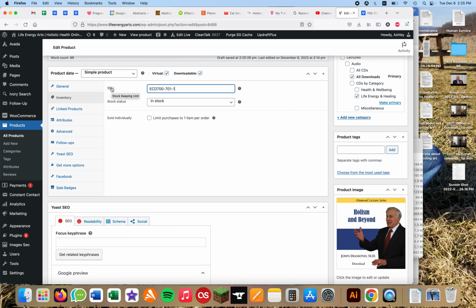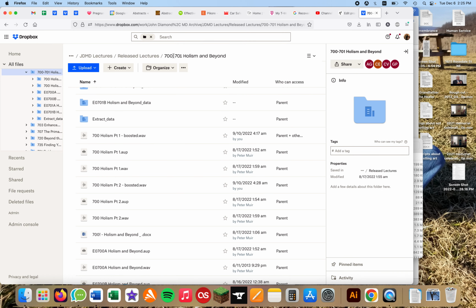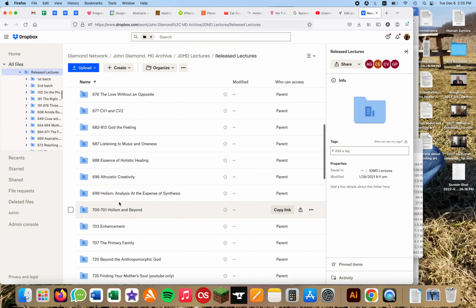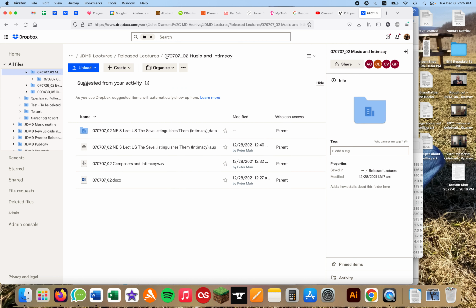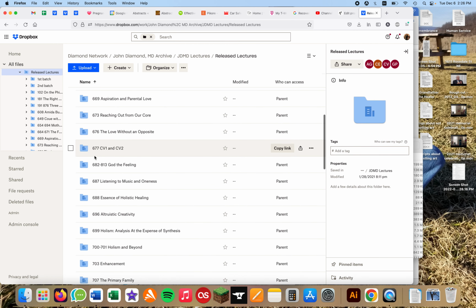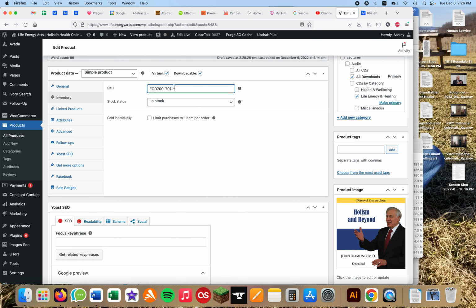And so that will be apparent by the file name. The file that you have been provided with will have this number associated, and if it doesn't, it will have a date associated with it, or a date plus a number suffix. So you can use this as the SKU, or if you have this one, for instance, you could use this as the SKU. So, and it'll have ECD at the start.